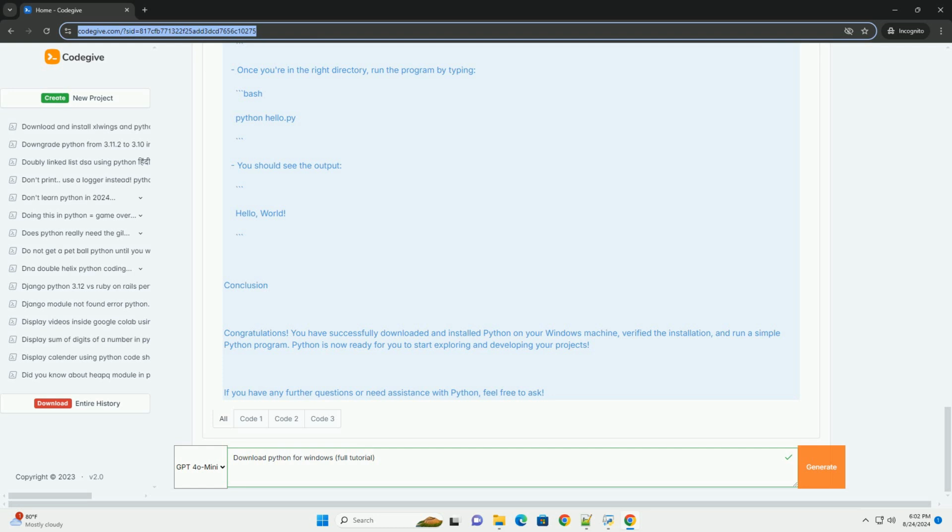4. Run the program. Go back to the command prompt and navigate to the directory where you saved hello.py. You can use the cd command to change directories. For example, once you're in the right directory, run the program by typing the following. You should see the output.